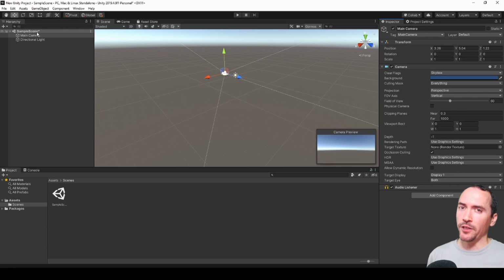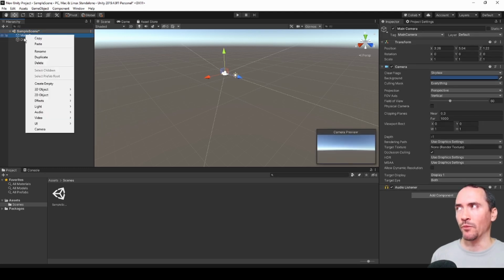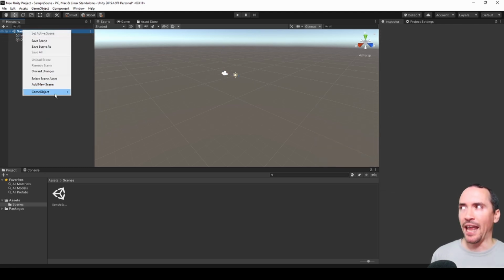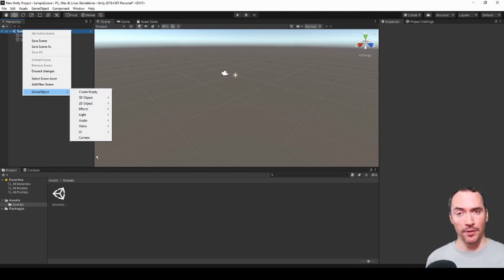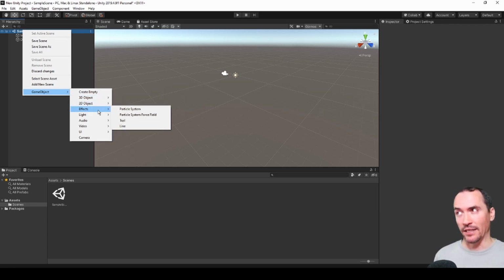One thing that you're going to do a lot in Unity is right click to create game objects. You can see here, if I right click on the scene, or if I right click even on one of the objects here, I can add a game object of any type. I can create an empty object, which has nothing in it. I can create a 3D object, which is of different types here. I can do even 2D objects and effects.